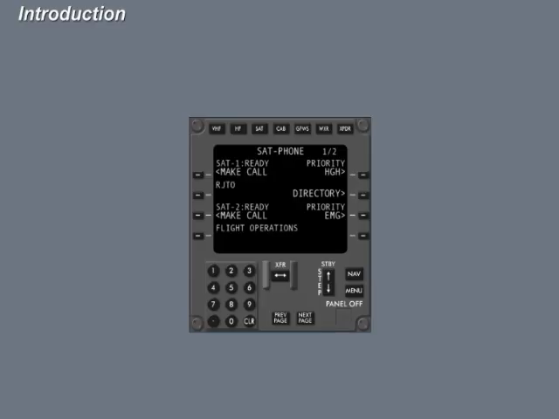In this module, you will learn about the TCP communication functions. You will operate the controls to tune a VHF radio. You will also operate the cabin interphone system to make a call. The TCP controls the VHF, HF, and SAT phone functions.